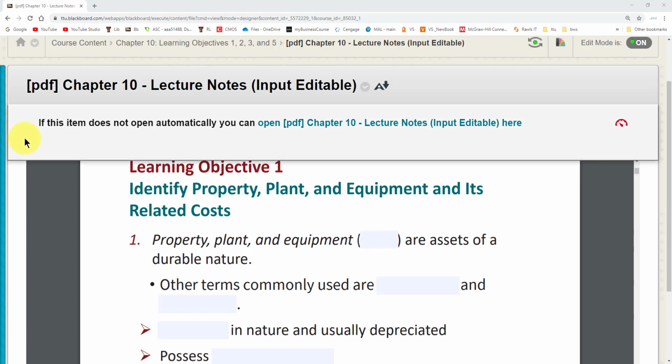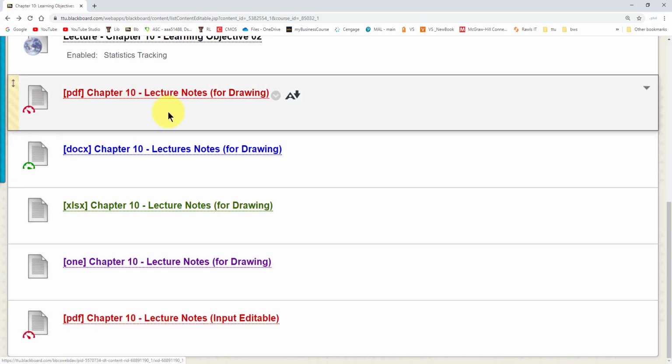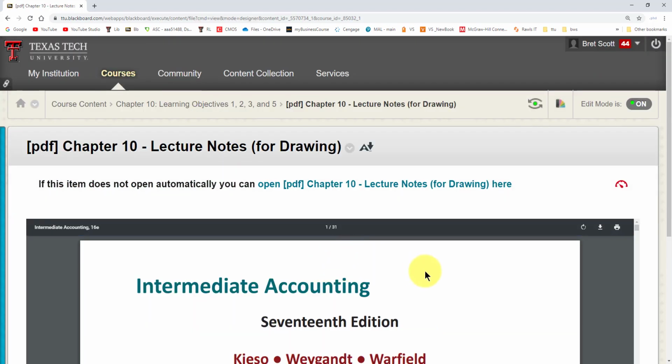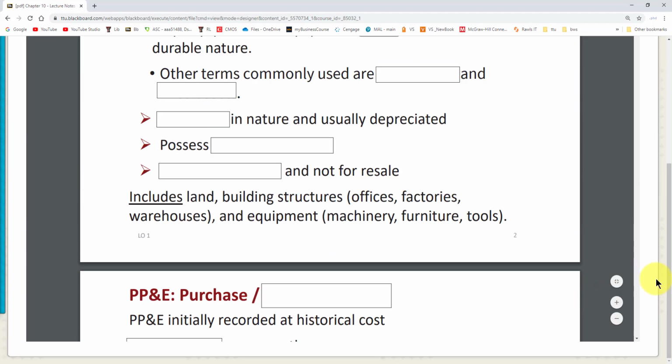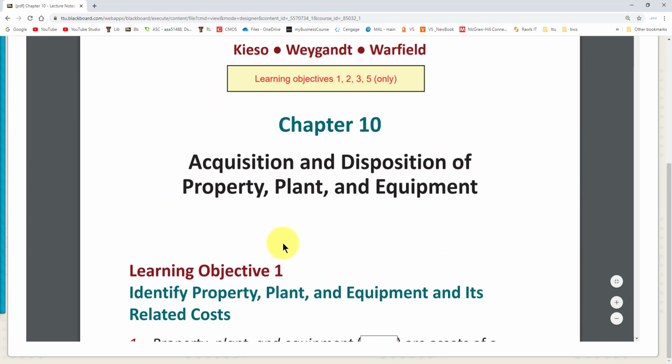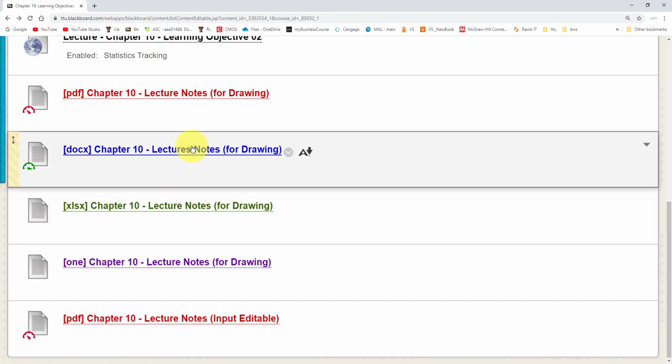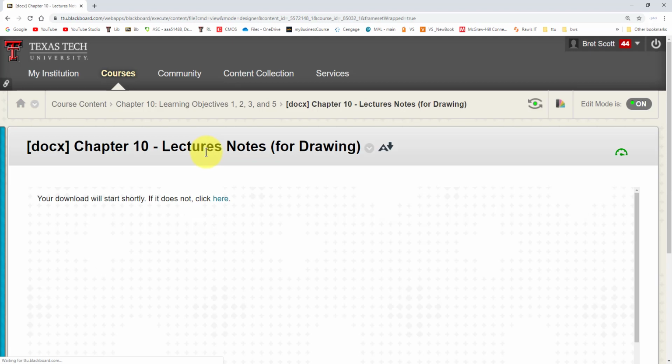All right, let's go back out to where those files were located, and let's go up to the lecture notes for drawing, the PDF file. So here's our typical class lecture notes. Now these boxes, you cannot input them. If you want to print this out and draw on these manually, that's fine. That's available to you as an option. Another option is to open up the lecture notes for drawing in a Word file.